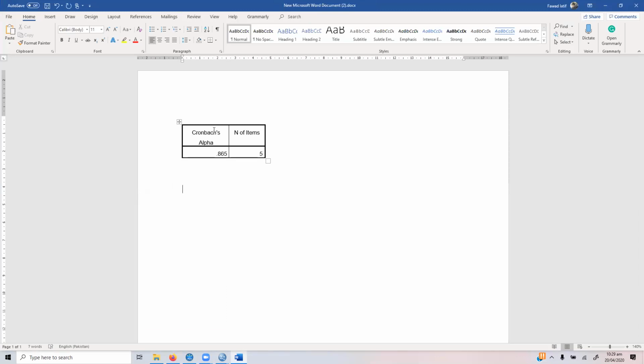Now, Cronbach's alpha. The value of Cronbach's alpha ranges from 0 to 1. 0 means no reliability at all, and 1 would mean perfect reliability. But obviously, you won't get perfect reliability. So how do you interpret these alpha values? The recommended value is greater than or equal to 0.70.